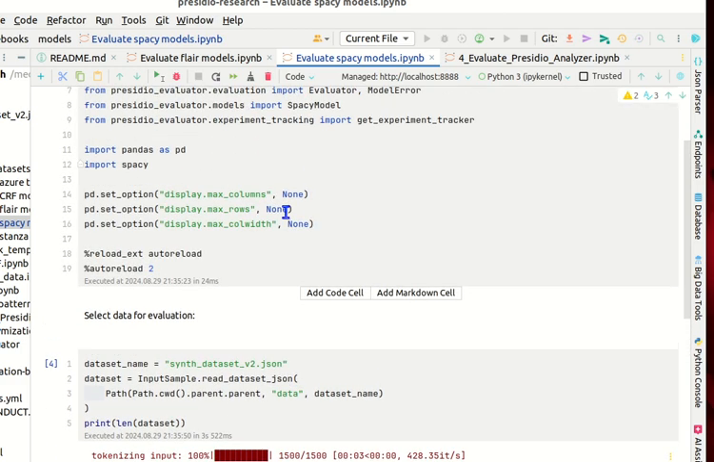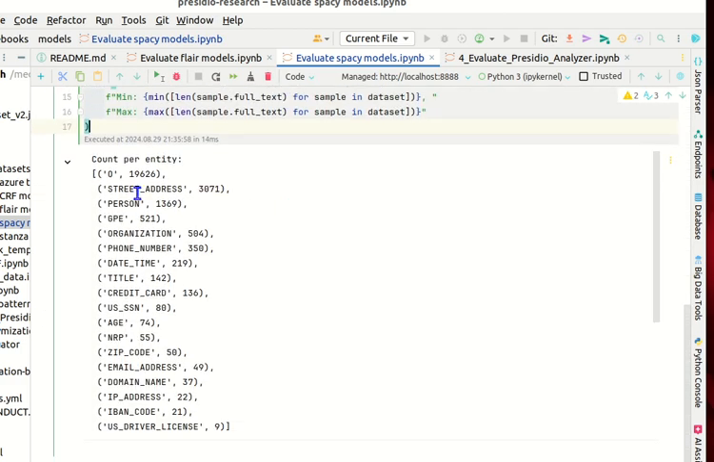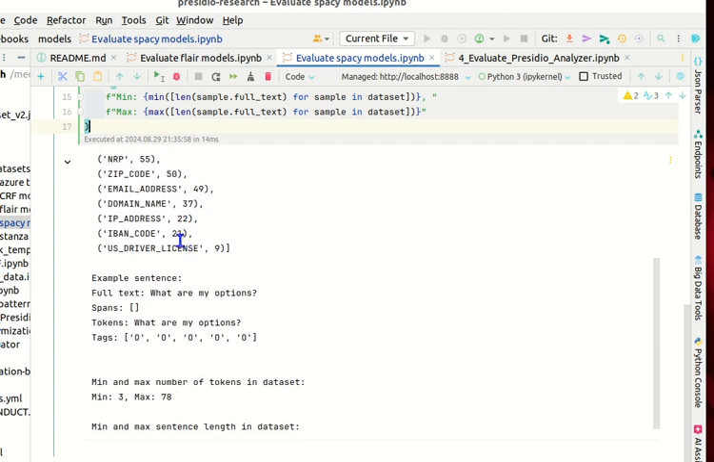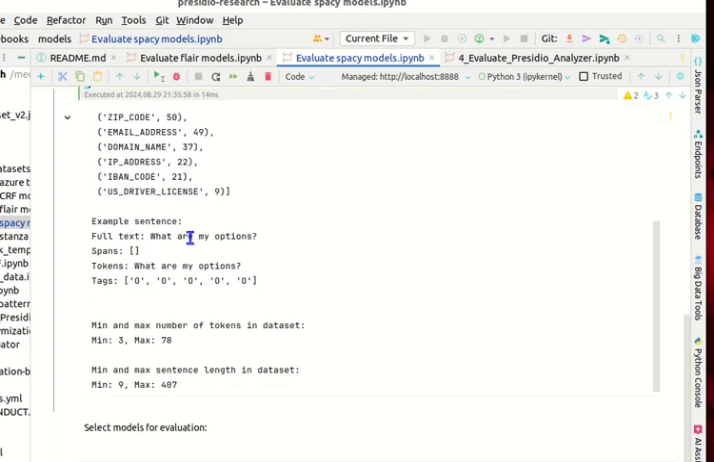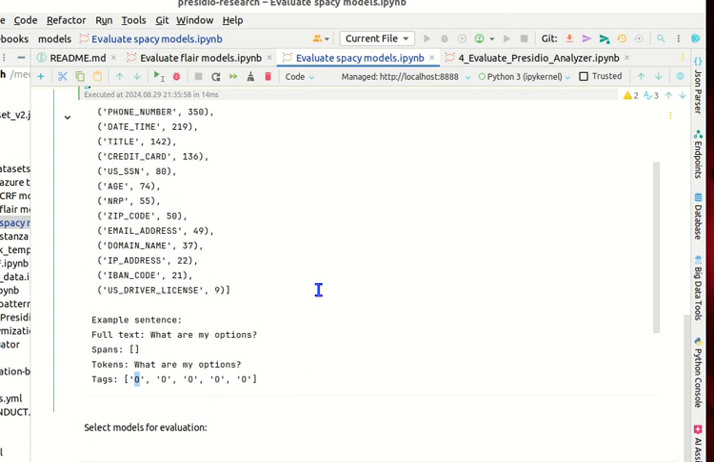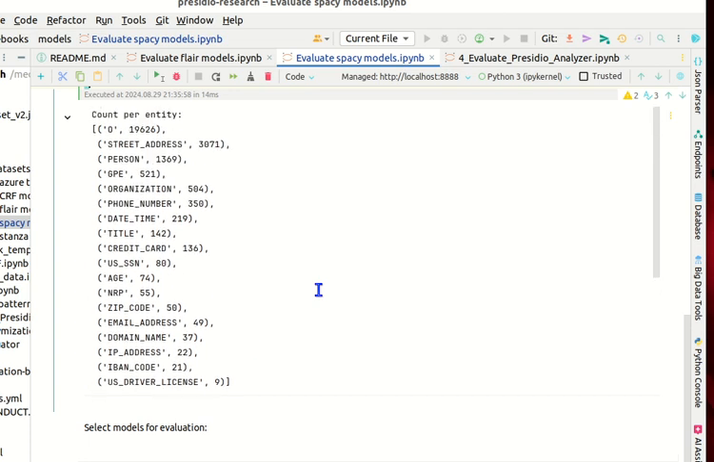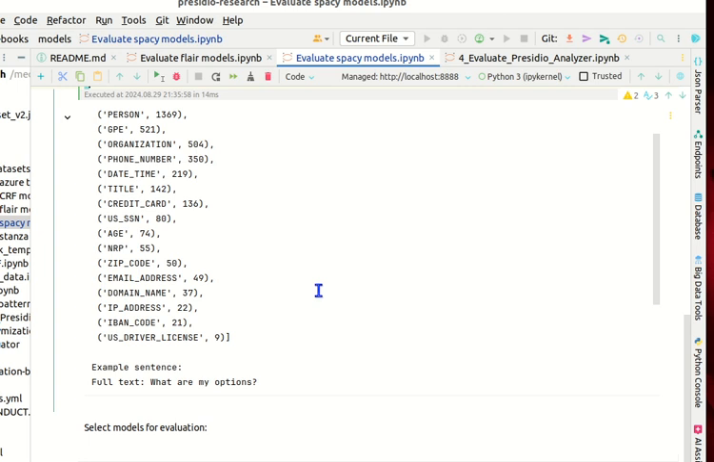So what does O mean? O is the name of an entity, right? An example of a sentence: the full text is, what are my options? The tokens are: what, are, my, options. I think O here just means a normal token, meaning it is not detected as some special NER token.